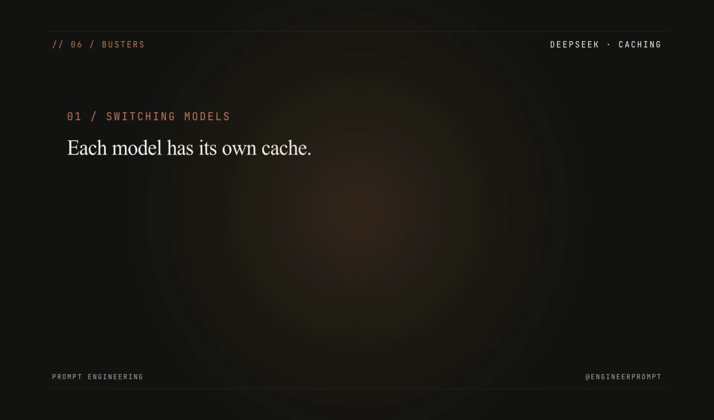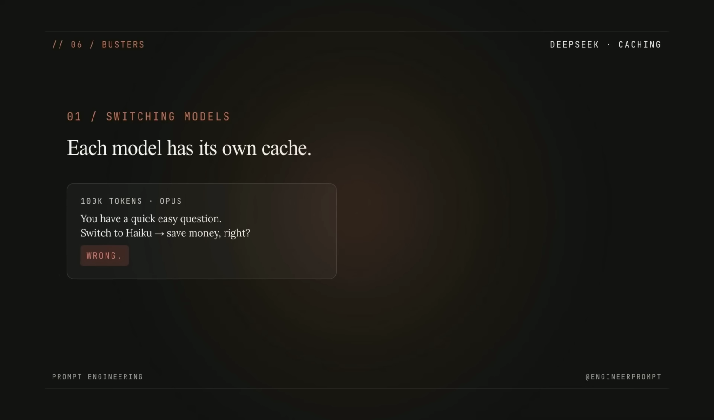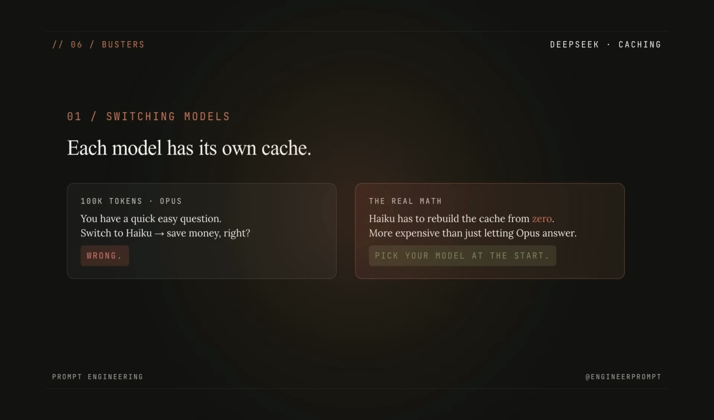Number 1, switching models. Each model has its own cache. If you are 100,000 tokens into a conversation with Opus and you want to ask a question, which is pretty easy, switching to Haiku is going to be more expensive than just letting Opus answer it, because Haiku has to rebuild the cache from zero. That's why you need to pick your model at the start. If you generally need a different model for a subtask, it's better to just create a subagent. That's how Claude Code's Explore agent uses Haiku without touching the parent cache.